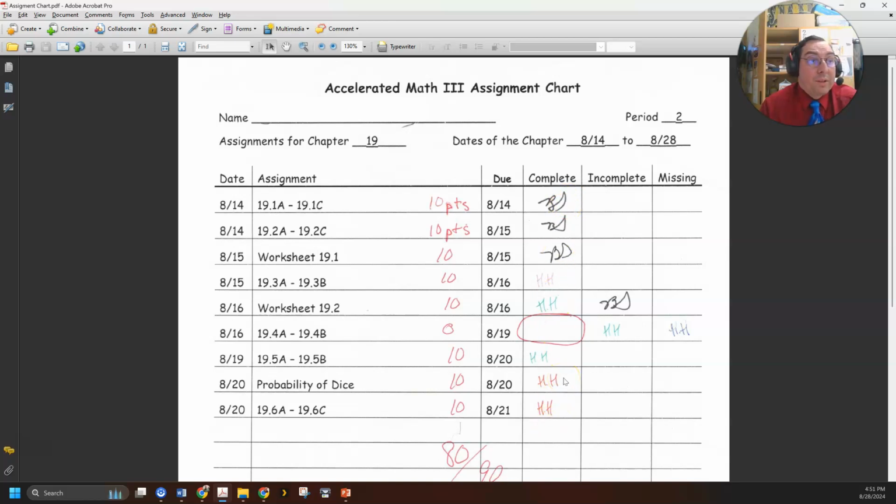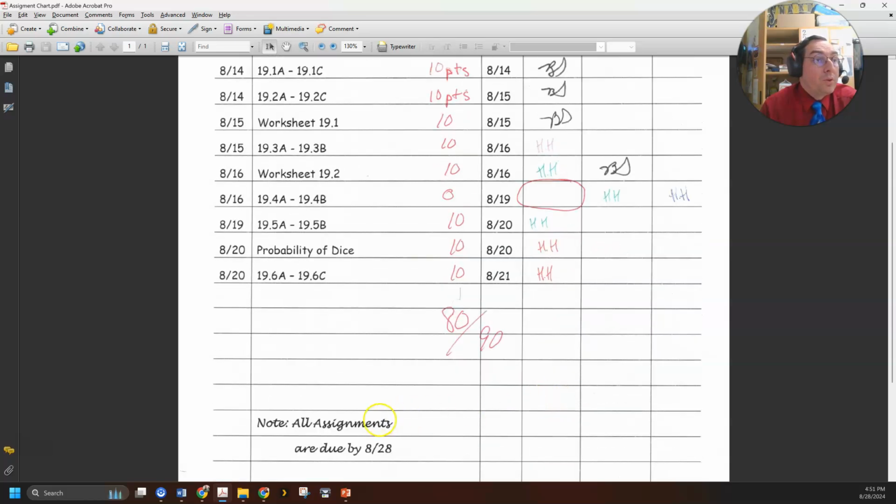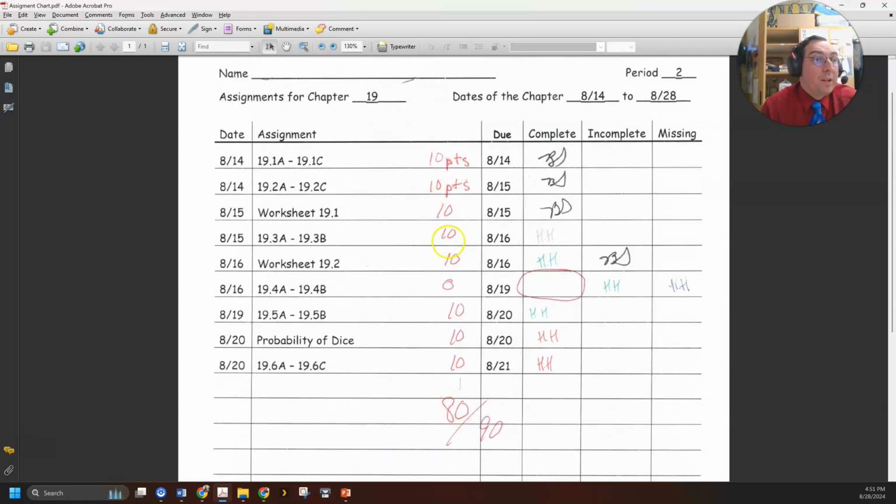So all assignments, in order to get points, must be completed at some point, usually by the date that's listed at the bottom of the chart. And then you can see they get 10 points each. If they had a missing assignment and then complete it, they only get half. If they have an incomplete and complete, they still get full credit. So they need to at least start their assignments each night in order to still get full credit by the end of the chapter. So that's what the homework chart looks like.